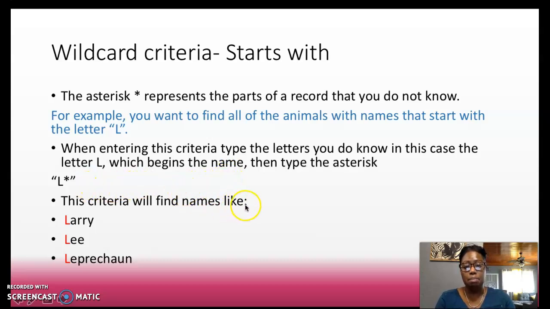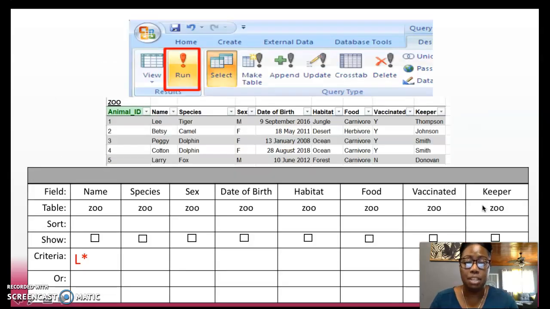And this will pull names such as Larry, Lee, or Leprechaun. It does not matter how many characters follow the letter that you're looking for. The asterisk will represent any character, number, symbol, or space. So let's take a look at what this would look like in the query design window. We want names, so we're in the name field. We're in the criteria, and we want names that begin with the letter L, although we do not know what will come after. Once we type our criteria, we hit the Run button, and we will get a query result.